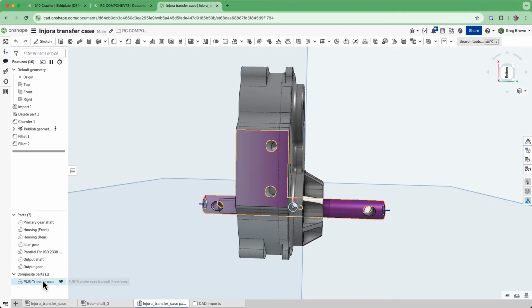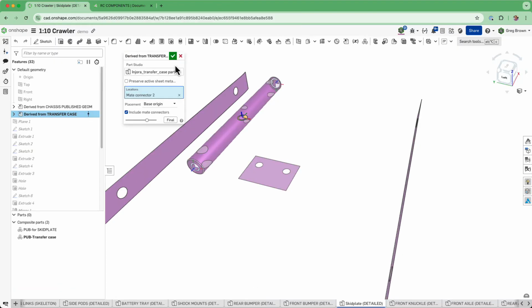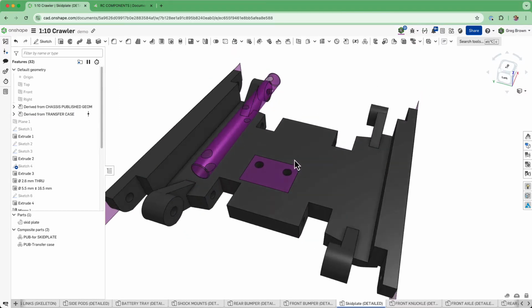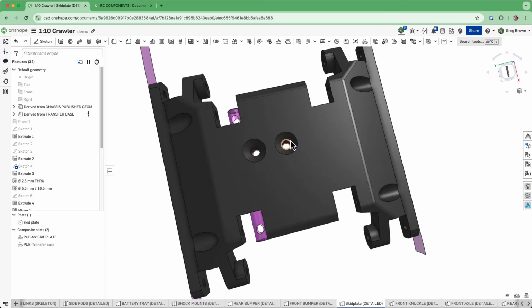You can see here this part studio contains a number of parts, and it contains this published transfer case. Now, whenever I use this in another design, or in every design that I use it in, I have a robust reference. And you can see it there. So I've derived in that published geometry, and I've placed it where I needed to place it. And now I know exactly where to drill the holes.